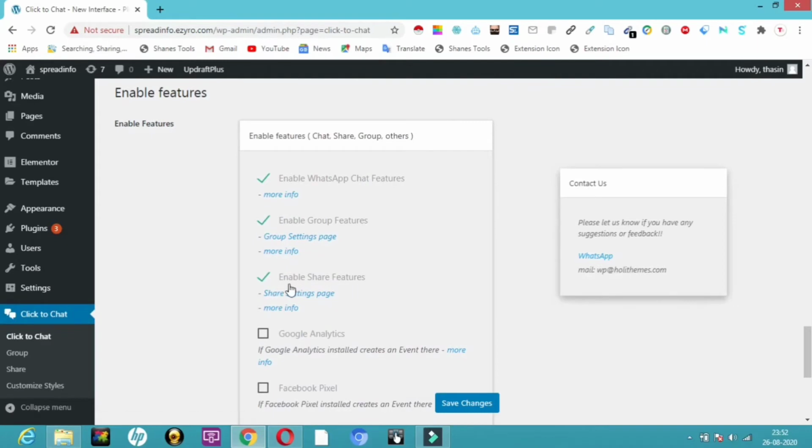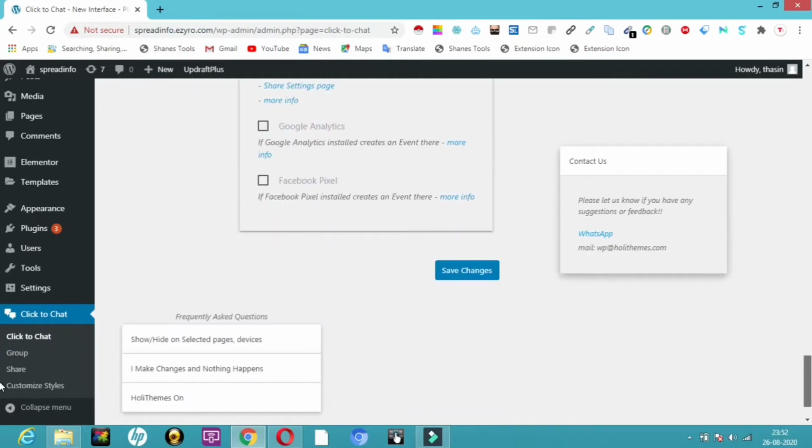Enable share features. I want a sharing option where people can share my website using their WhatsApp, so enable share features. If you want Google Analytics and Facebook Pixel, you can put a tick mark over there.